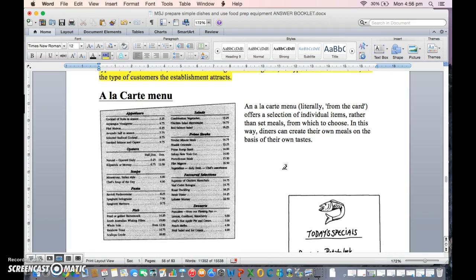Now, in every single HSC extended response question, it will say at the beginning, use a wide variety of industry terminology. It's the students that can give me these terms. So if they say menu, you're not going to just write about menus. You're going to say a la carte menu or table d'hôte menu or degustation menu or carte du jour menu. You're actually going to say the type of menu, and that puts you up beyond the rest of the cohort.